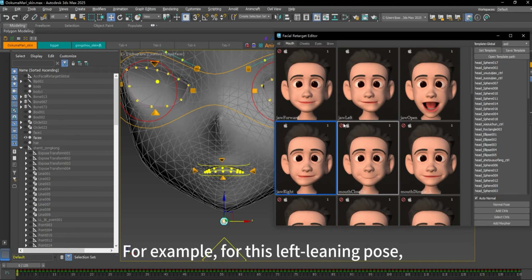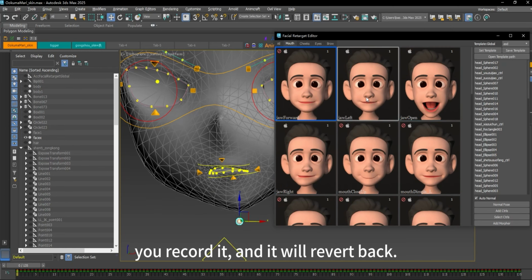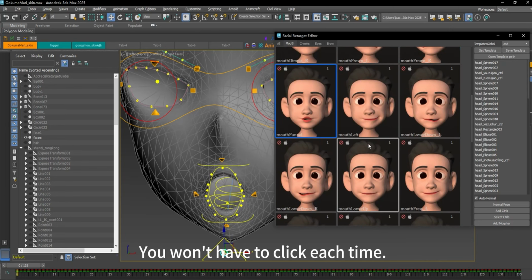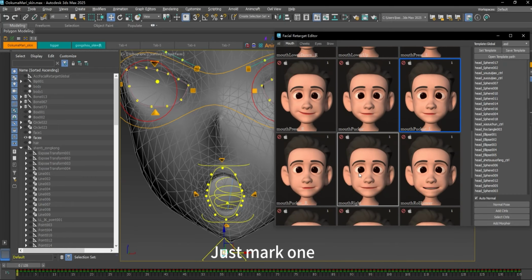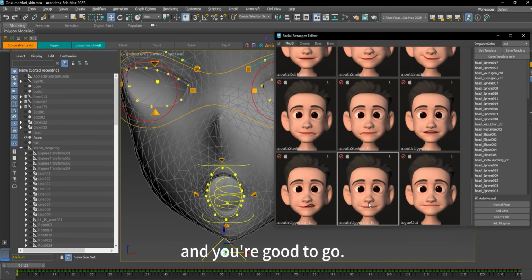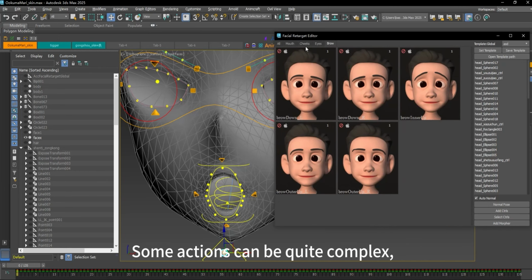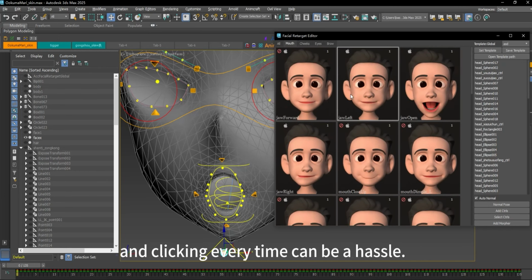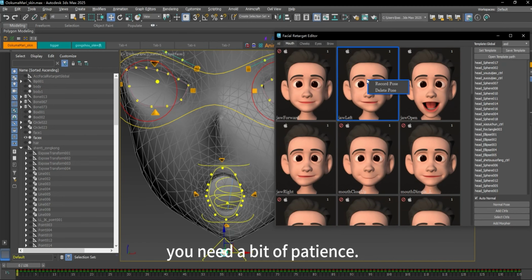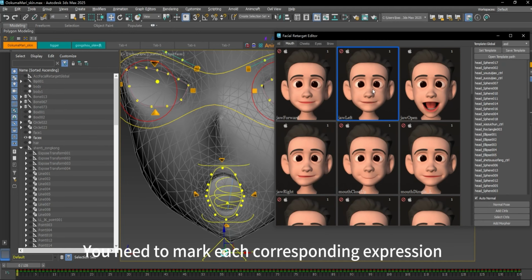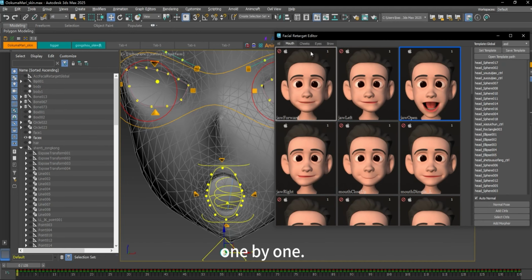For example, for this left-leaning pose, you record it and it will revert back. You won't have to click each time. Just mark one, and you're good to go. This makes it very convenient and quick. Some actions can be quite complex, and clicking every time can be a hassle. At this point, you need a bit of patience. You need to mark each corresponding expression, one by one.